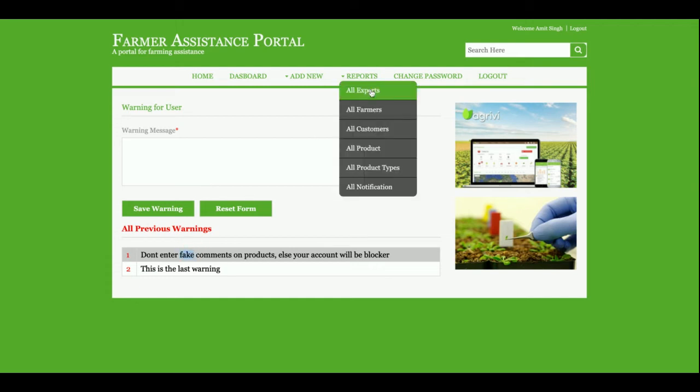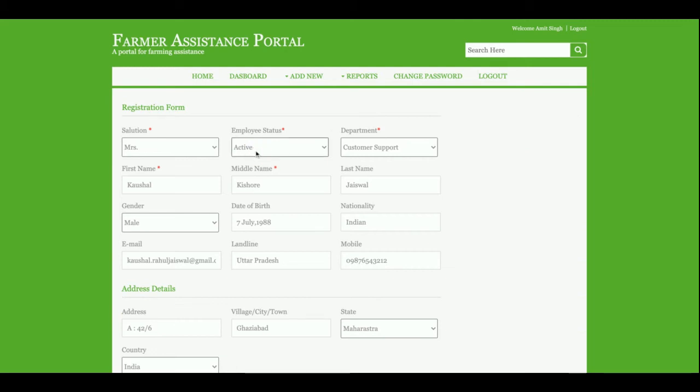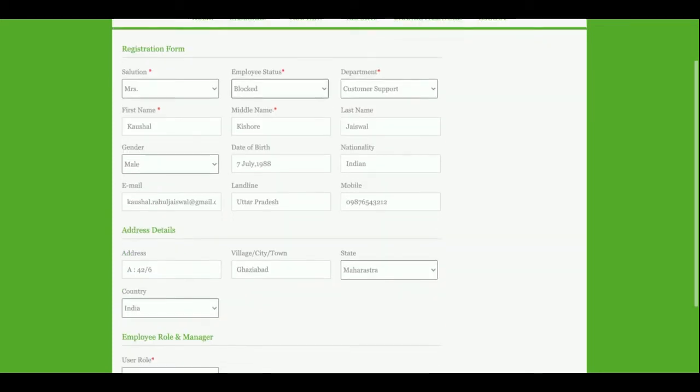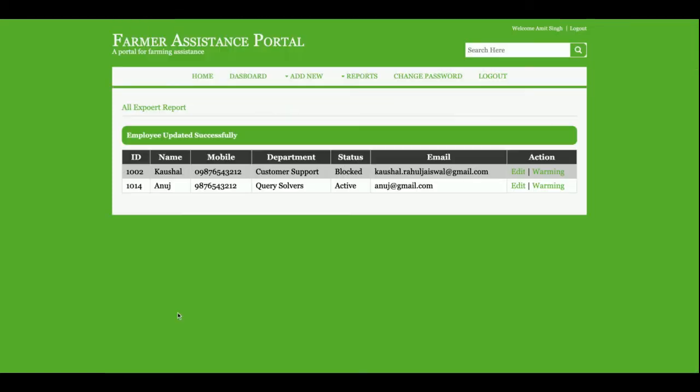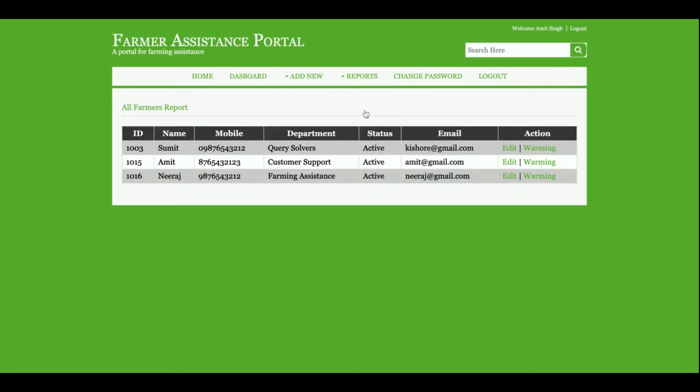Even admin can block the status of the farmer, right? So you can see active and blocked, right? From here you can block or activate. Once you click on block, the expert, or you can say the farmer, will not be able to log in, right? So I have blocked the expert first, right? So let's see what happened.